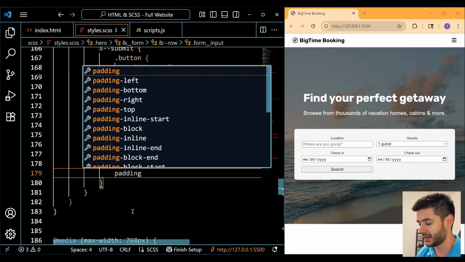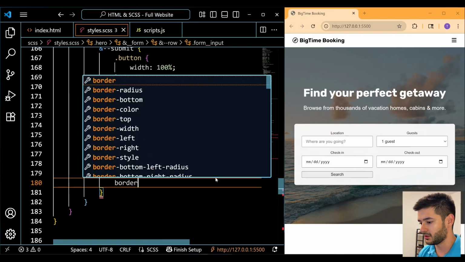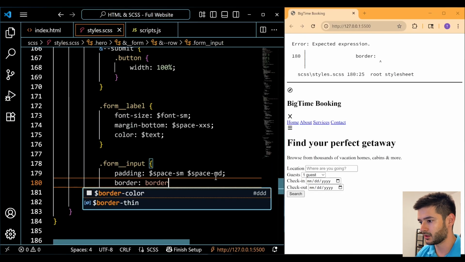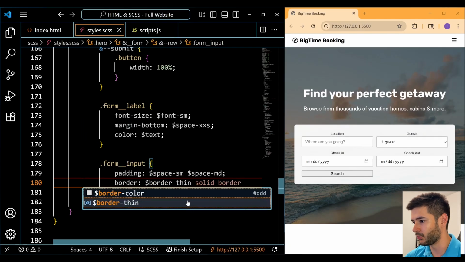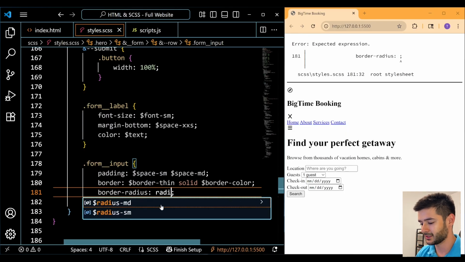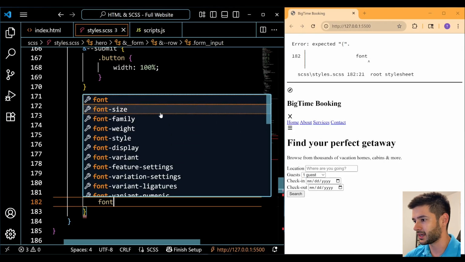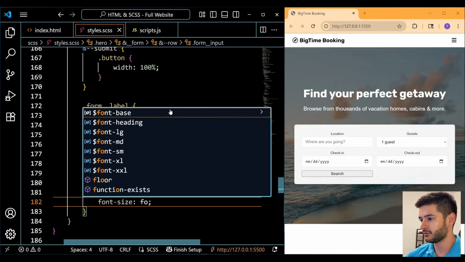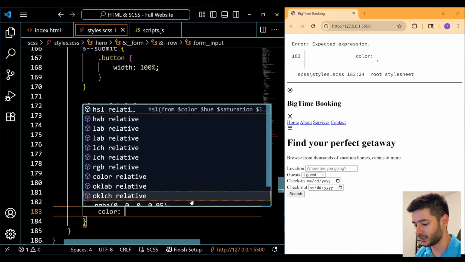So I want to create a padding of space small and space medium. Then the border is going to be border thin, solid, and border color, followed by border radius of radius small, and a font size of font medium. Then we'll go ahead and include the color of text.